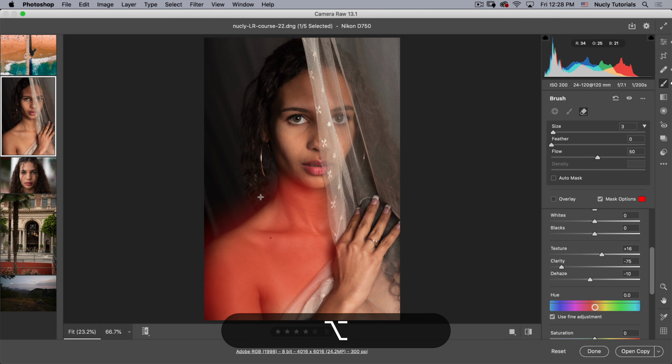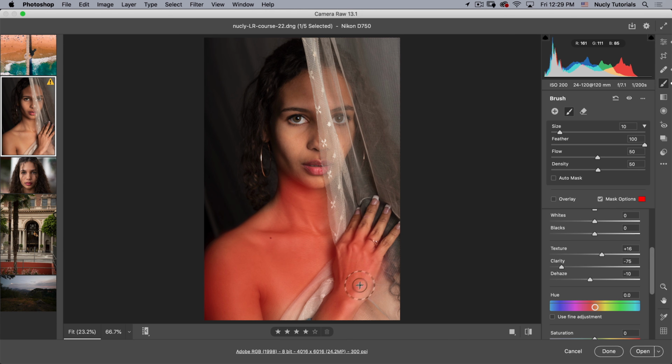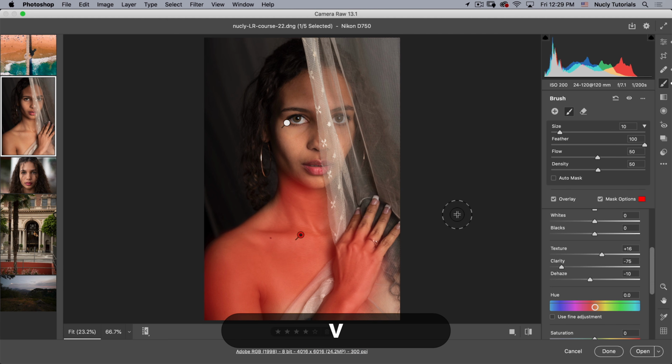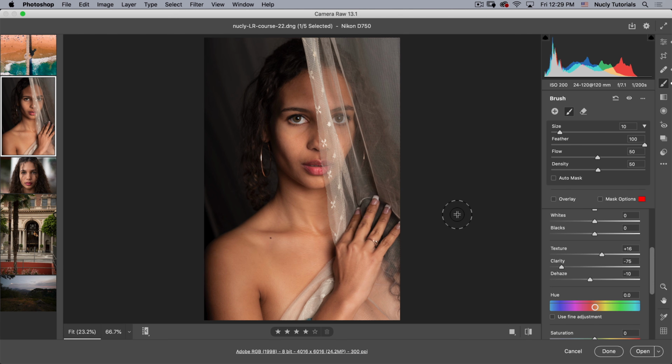Also, if you hold down Option, it's going to give you the erase here. Oops, way too big. Just use it if you want to get it out of the areas that aren't her skin. So something like that. I'm going to hit Y again, sorry. So I'm happy with that in terms of local adjustments.